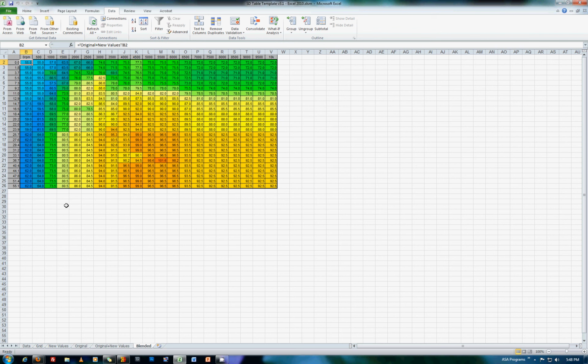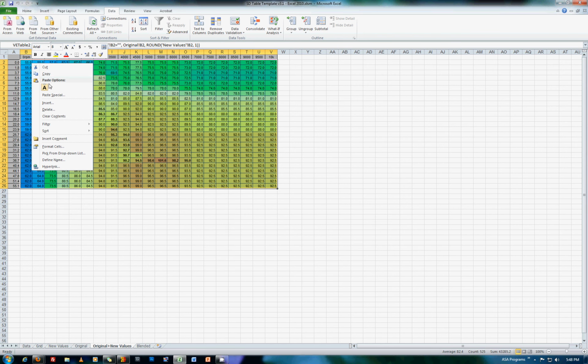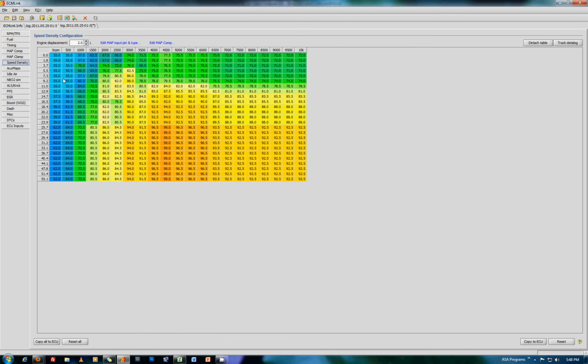So if you highlight the table, right-click, copy, go back to the ECMlink log, again, right-click, paste table. You'll see the values that have now changed. Bold means that they are not saved in the ECU. So once you're finished, click copy to ECU, and you're ready to take the next log.